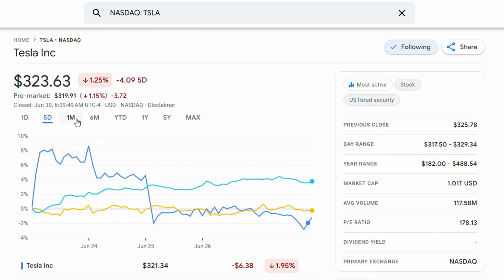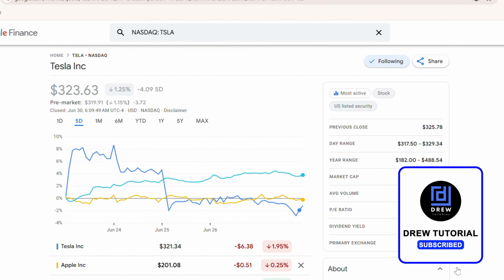But that's it, guys. That's how you go ahead and compare two or more stocks on Google Finance. Very easy and very simple.